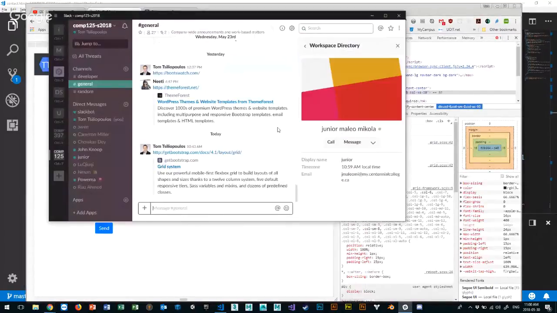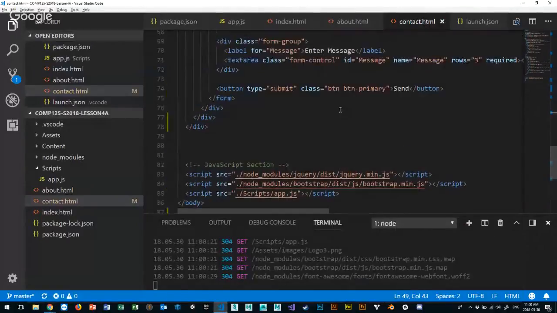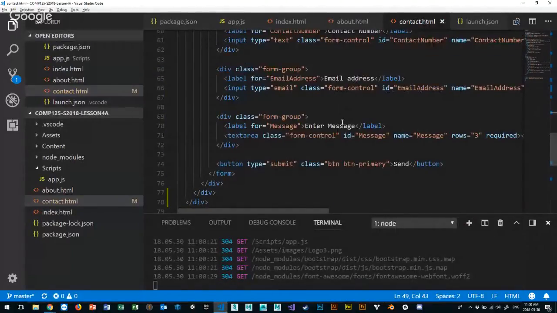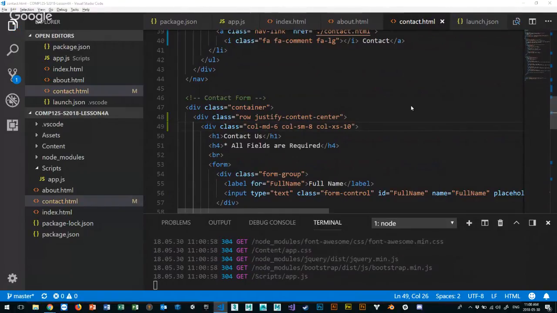Now, actually, it's not turning out. Let me just kill this so I can switch back and forth. Out here, here, and here. There we go. Sorry, go back to that. It's probably because of this. If I just go back and take this away, so instead of column 6, I say column dash medium dash 6. So there's all the different sizes. I think that'll do it.